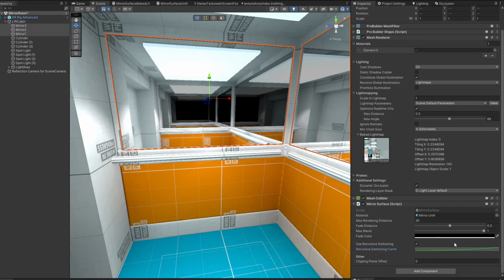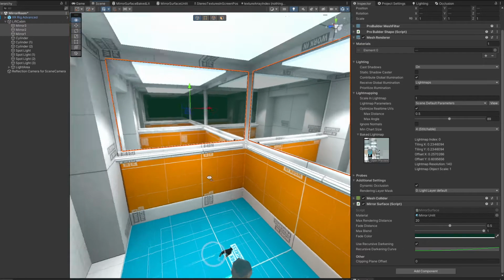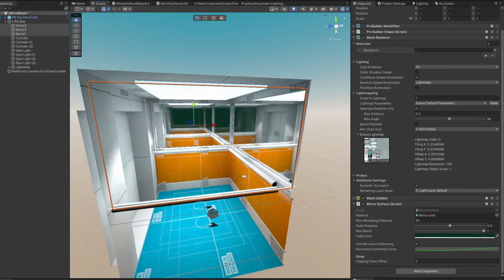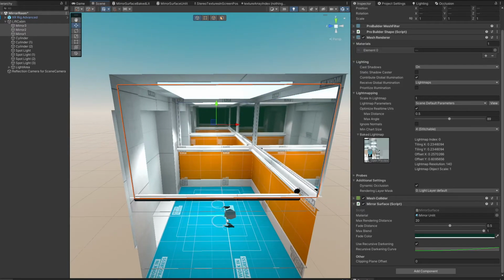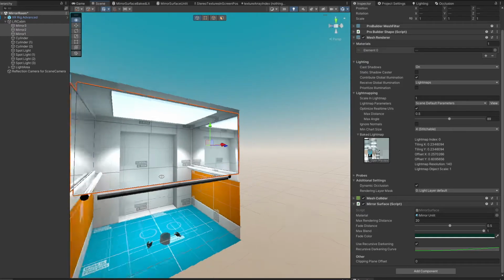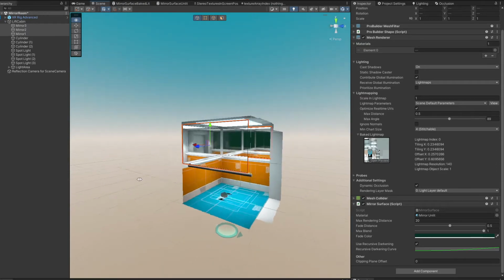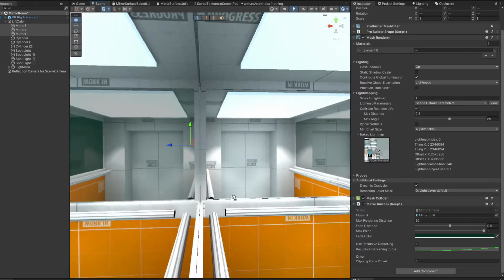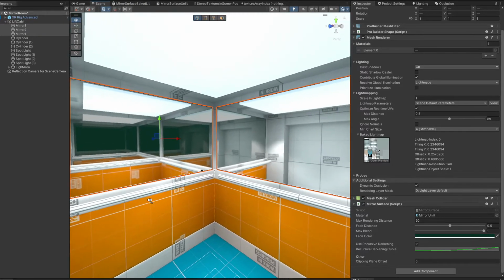And then to add a bit of realism, let's add a bit of green to our mirror. Bluish, greenish, like this. That looks better. Yeah, like it. What else?